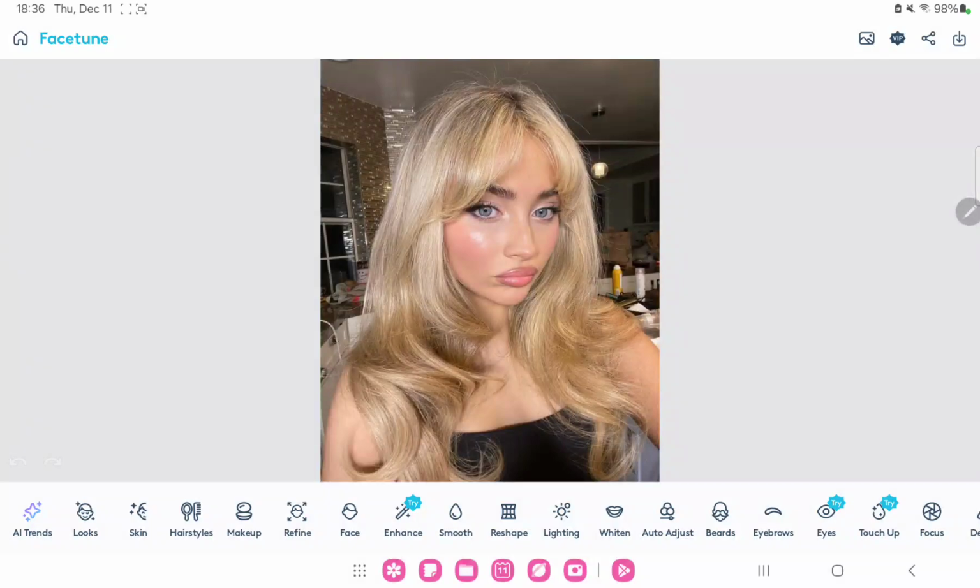Hello guys, in this video I'm going to show you how to change skin tone on the Facetune application.